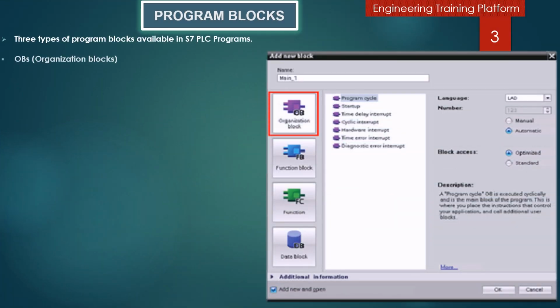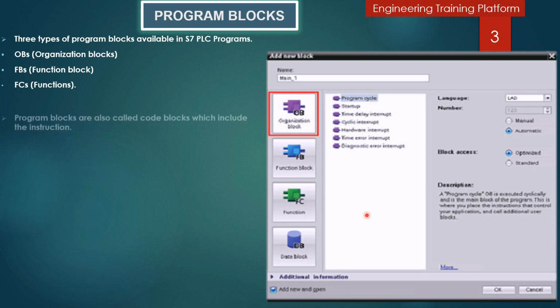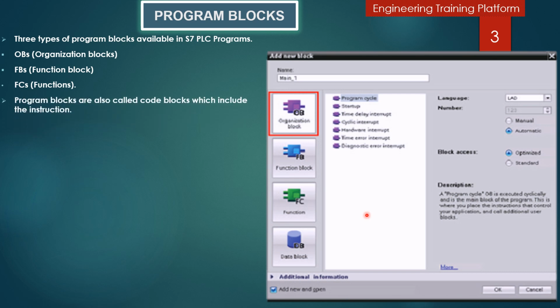Now we will discuss program blocks. Here you can see in the picture an example of how to create and add a new block. There are three types of program blocks available in S7 PLC programs: organization blocks, function blocks, and functions. Program blocks are also called code blocks, which include the instructions.